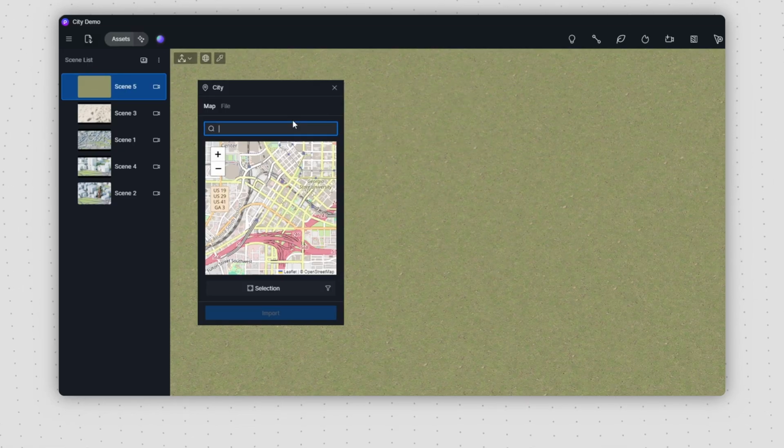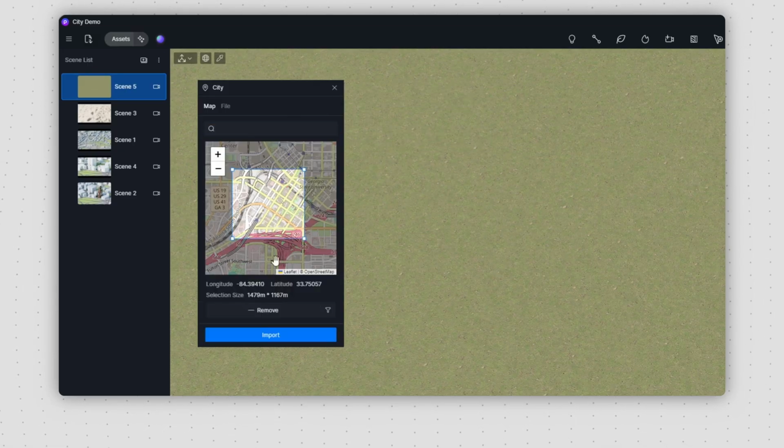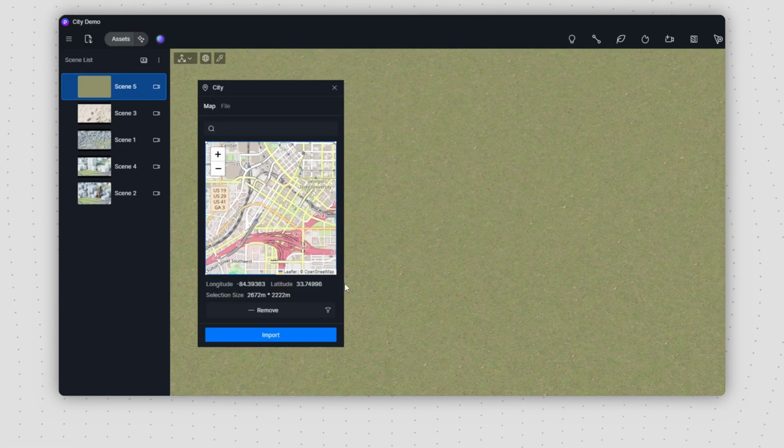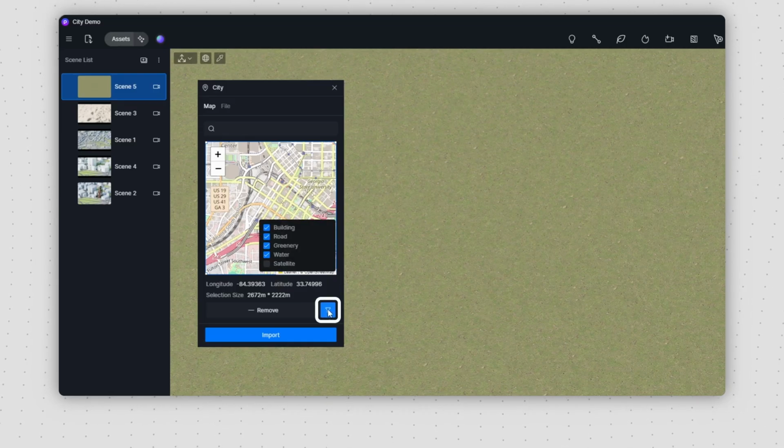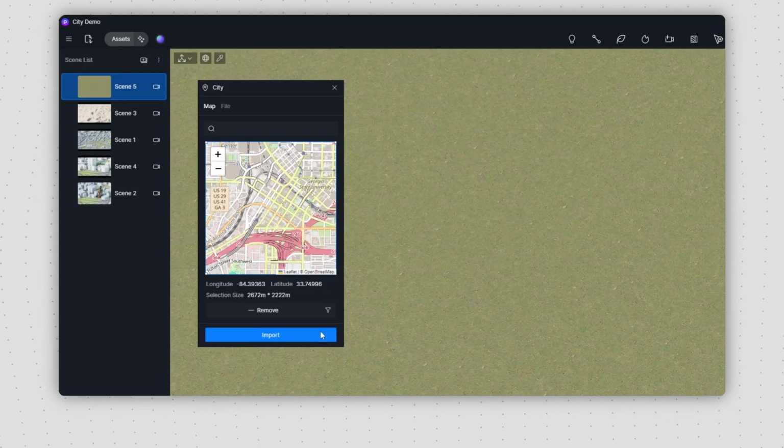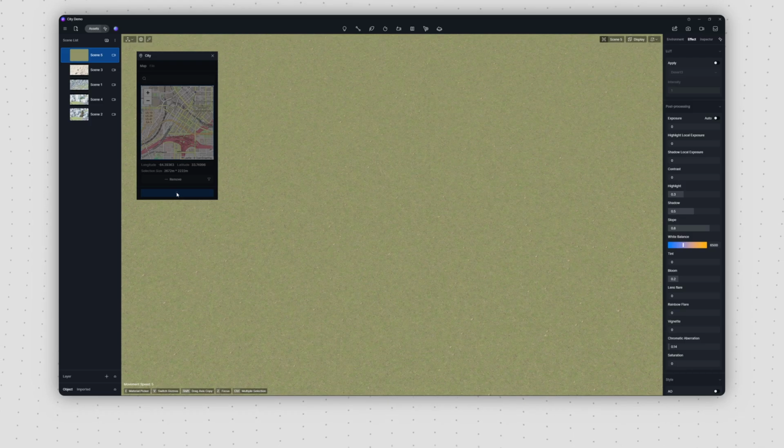After defining the area, click the select button, adjust the selection frame to establish the city boundaries, and use the filters in the bottom right corner to specify the urban elements you want to include. Then click the import button to create the city.